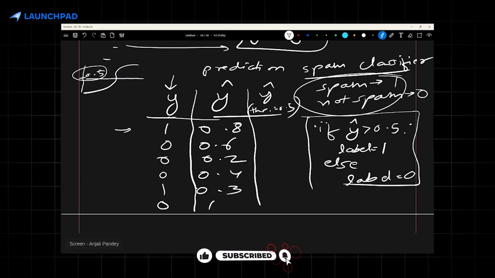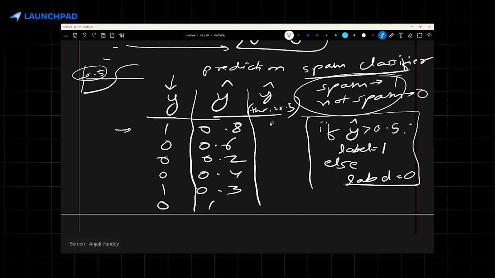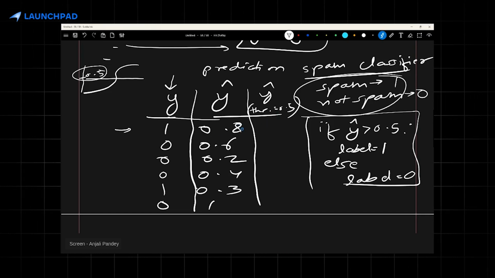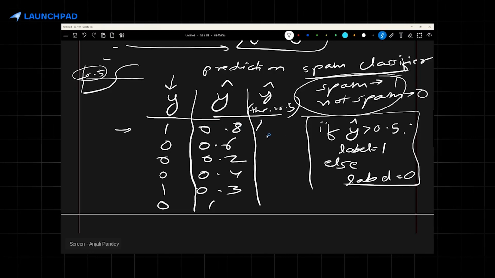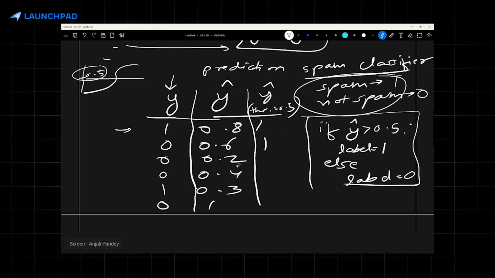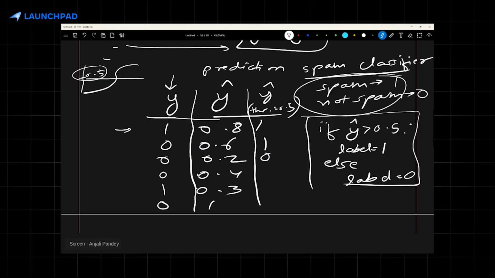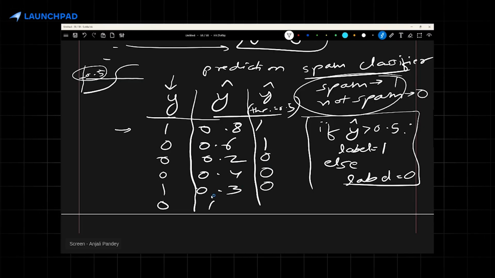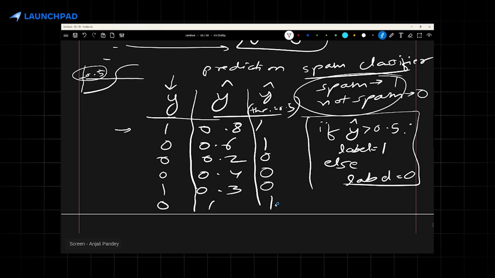Now, if this rule is applied, what will be the final class label in this case? Is this value greater than 0.5? Yes. Output will be 1. Is it greater than 0.5? Yes. 1. Is it greater than 0.5? No. Is it greater than 0.5? No. Greater than 0.5? No. Greater than 0.5? Yes.